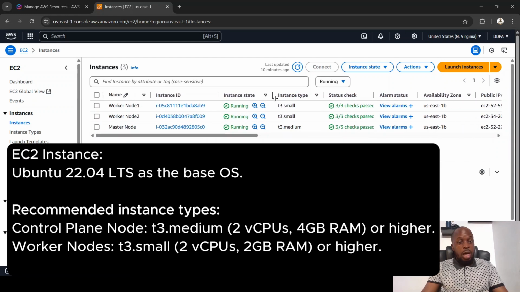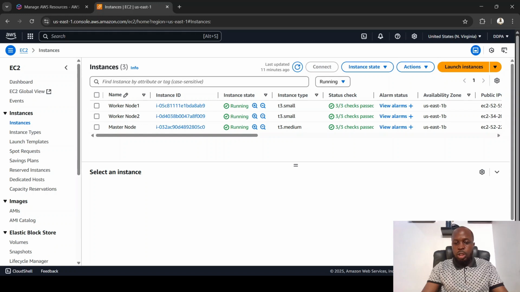And if you are using this, be sure that this is a paid service, so you have to know how to terminate the servers once you're done, so that your billing will not keep piling up. So I set this up already, and I have SSH'd into it. This video is not concentrating on how to set up EC2. I have other videos that explain how to set up EC2 and that.